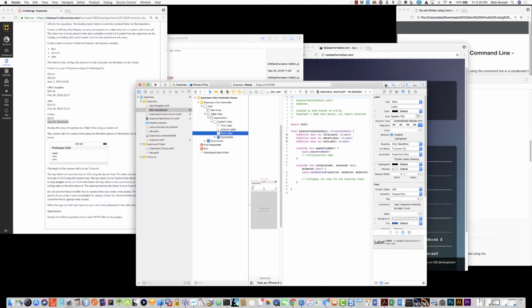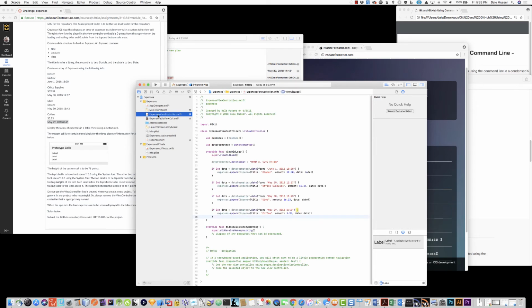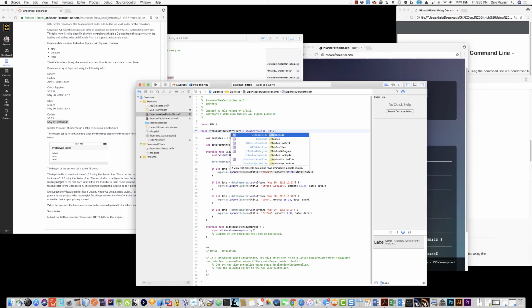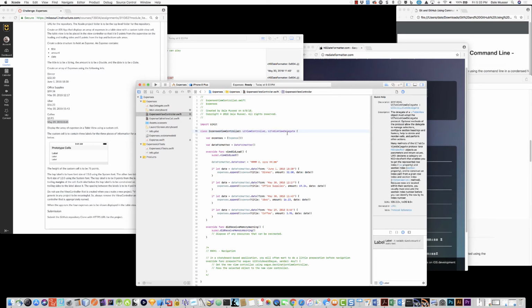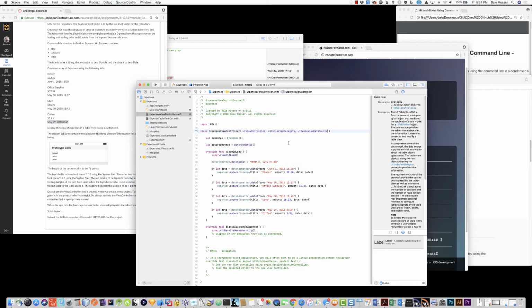So I have my custom class. I have the outlets to interact with the UI elements in it. The next step is for me to take my expenses view controller and use it as my data source and delegate for my table view, which I had already set in Interface Builder. In order for this class to serve as the UI table view delegate and data source, I need to follow those protocols. So I list the protocol UI table view delegate, and then the protocol UI table view data source.